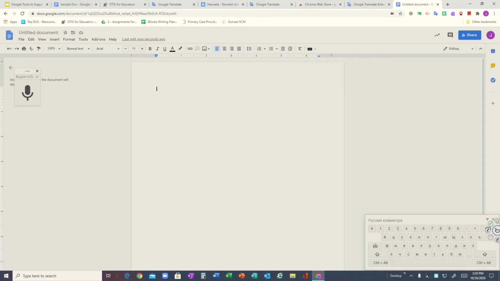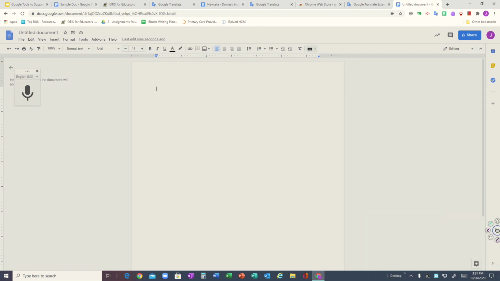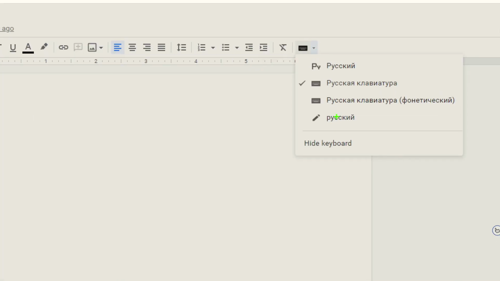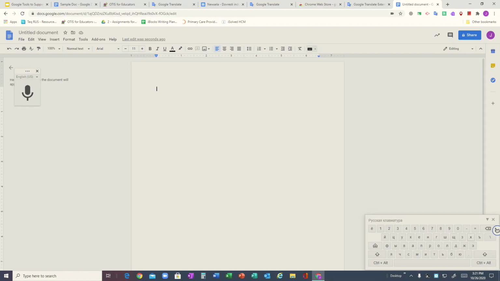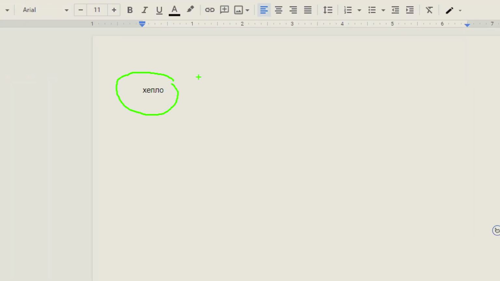So for example, if I type this keyboard option, you'll see here now my students can type using a Russian keyboard to type their work. You could also have students, again, by going up here and clicking the little pen icon, they can write out their Russian. So I learned before that something like this looked like hello. Yeah, I think it was like this one. There we go. And now I have some Russian. I hand wrote it, and now it appears on my doc. So these input tools are really useful for students.